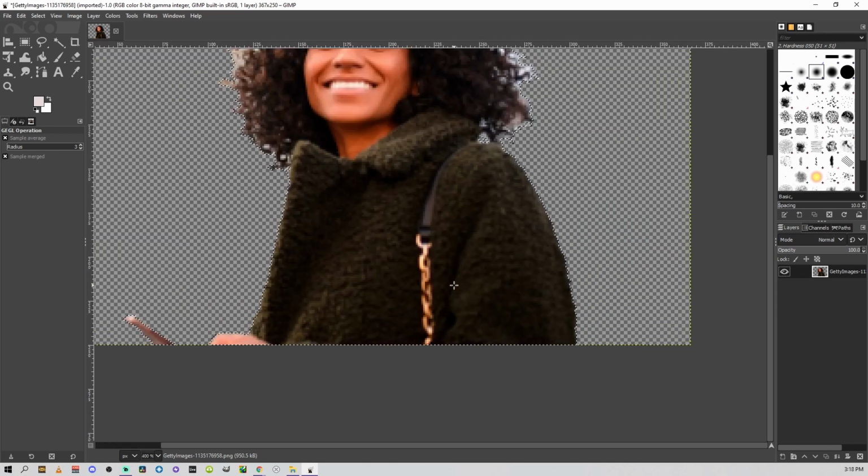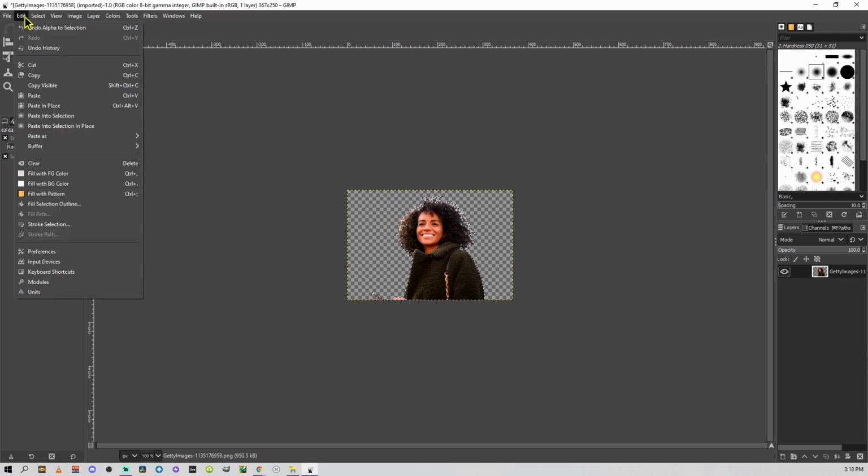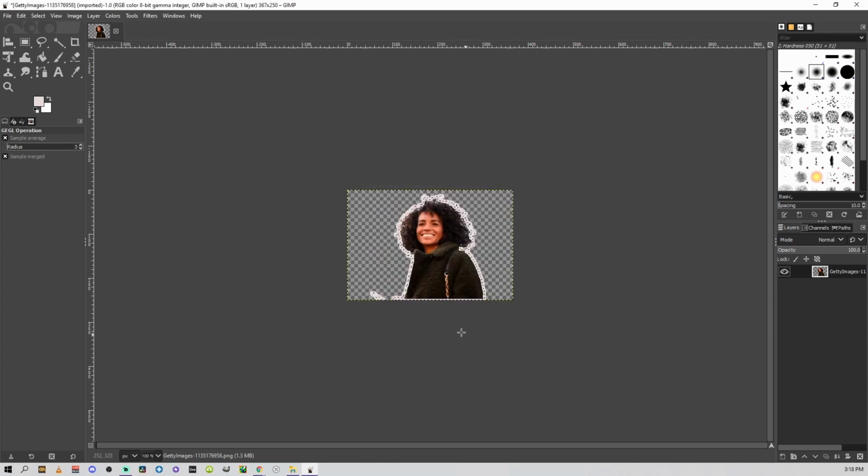We can hold control and push up on our mouse wheel and see it a little better. Now we're going to go up to the top left corner to stroke selection. Now here what we can do is we can add a little bit of a border around it. Now pixels that I'm going to use is 6 pixels, then hit stroke, and you can see that we have a white border around it right now. So this white border is because it's the color that I have selected. You can change this color if you want.